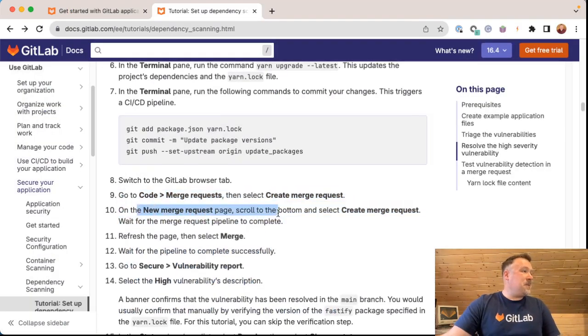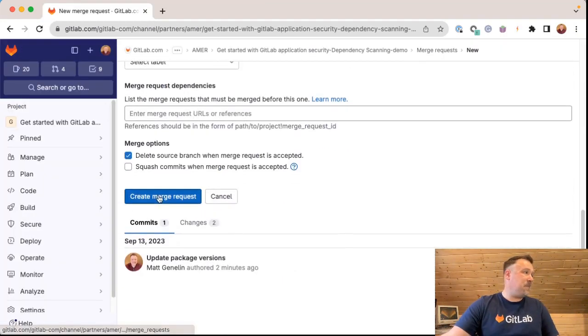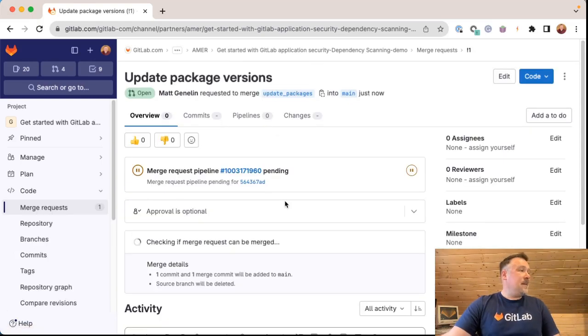All right, in the new merge request page, scroll to the bottom and select Create Merge Request. Wait for the merge request pipeline to complete. Cool. I'm just going to scroll to the bottom, create merge request. Now with a merge request and a feature branch, which are now linked together, you'll notice that a new pipeline has started. And we're going to have to wait till this pipeline finishes.